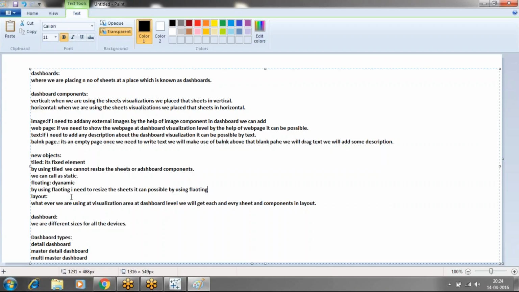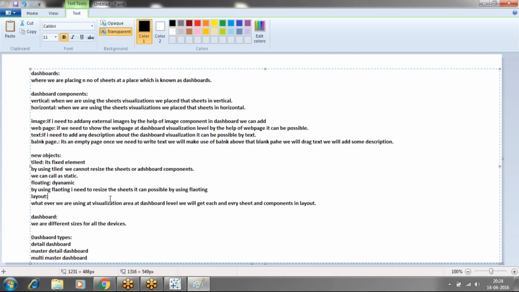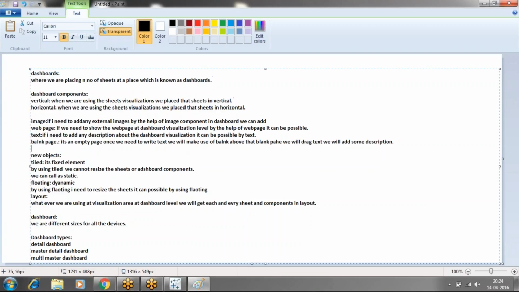Until now, layout is nothing but whatever sheets and fields we are using; we get all of them in a layout in the dashboard area. And here we have different types of dashboard sizes, and with the help of the size option we get each and everything. This is the dashboard component. Once that is complete, we can see the different types of dashboards. First, we are going to see how we can use components, how we can make use of new objects, and what exactly layout and dashboard are.